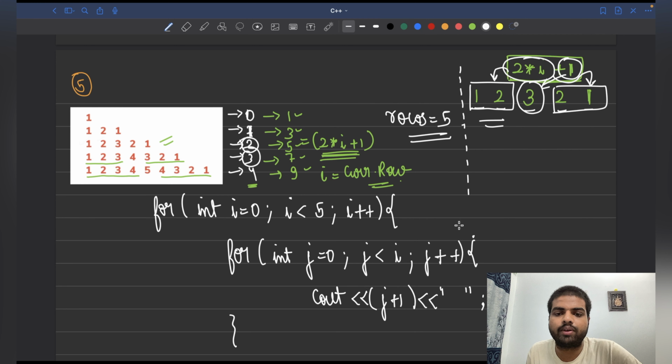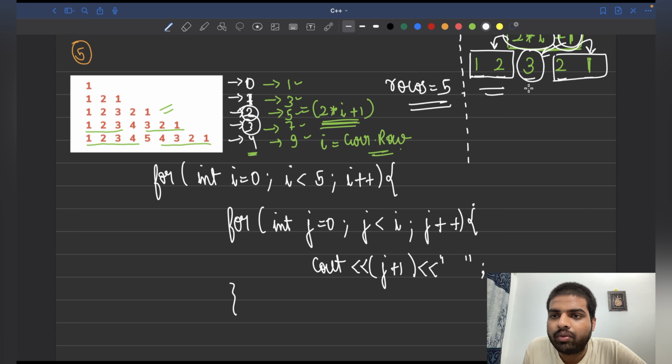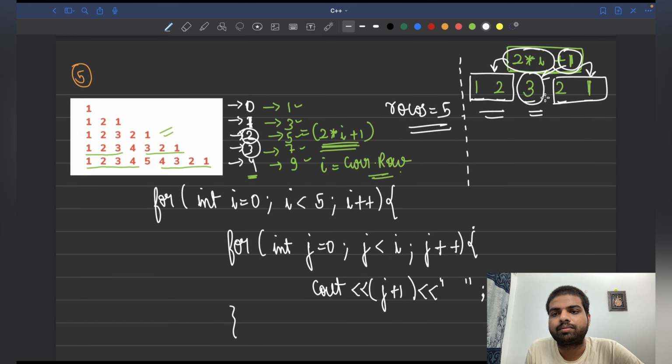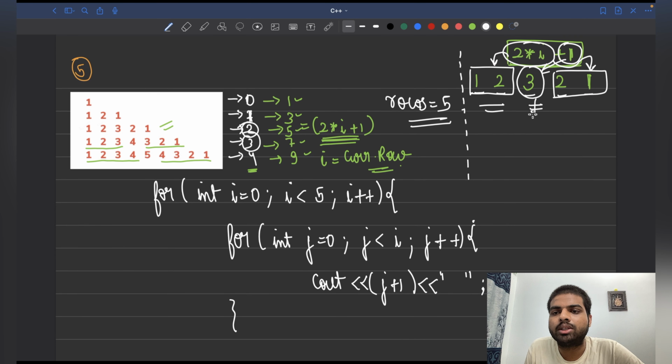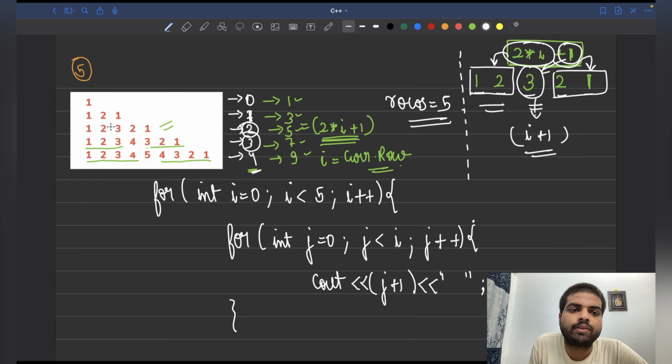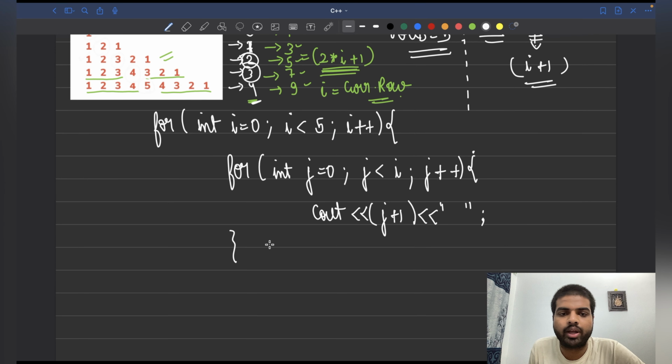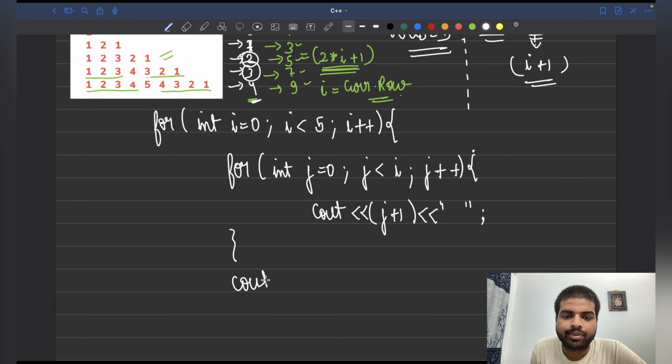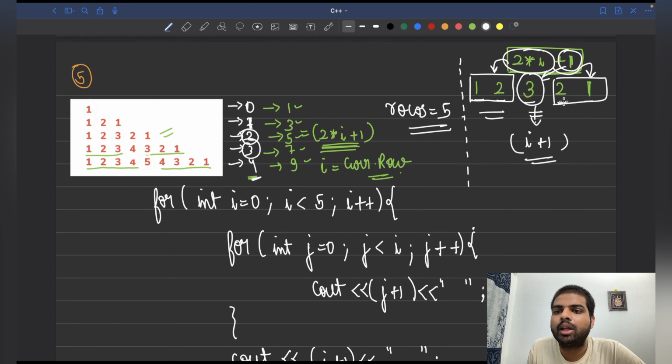I'll print the first part of the row. Then I have to print the single character 3. How will I print it? This is nothing but i plus 1 every single time. Look here. 4 plus 1 is 5. 3 plus 1 is 4. 2 plus 1 is 3. 1 plus 1 is 2. 0 plus 1 is 1. Fine. I have to do nothing. I just print cout i plus 1 and then this space. Done. And then printing the last part.